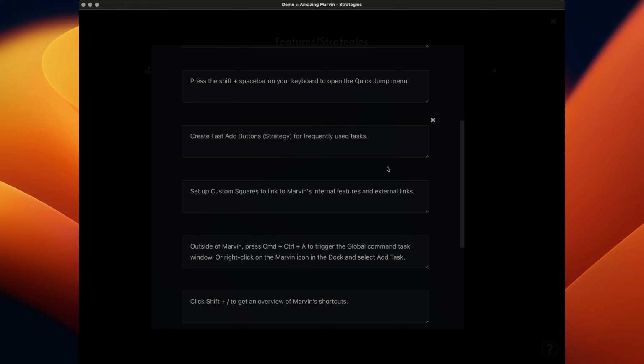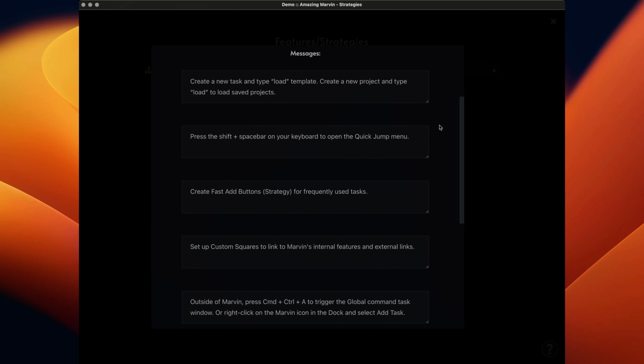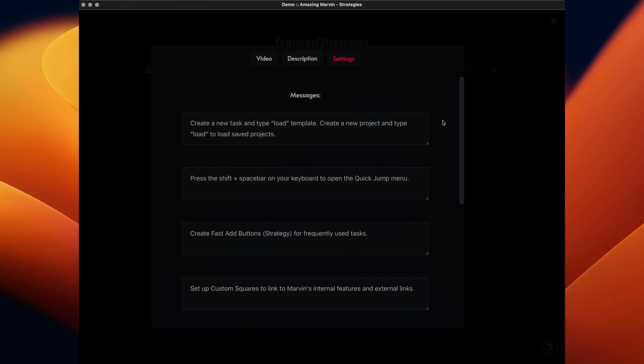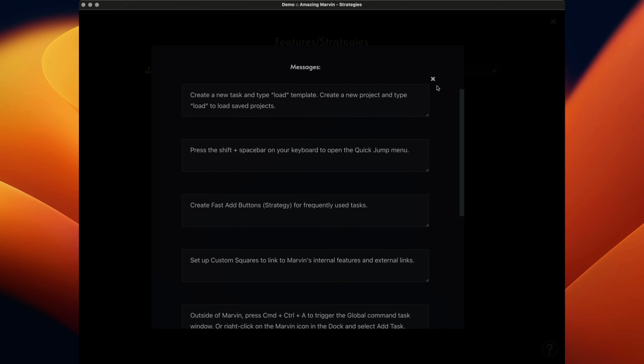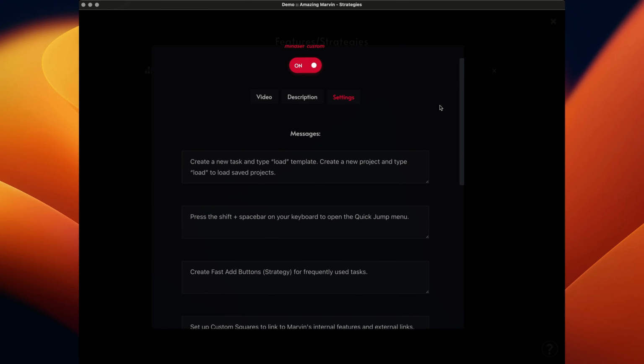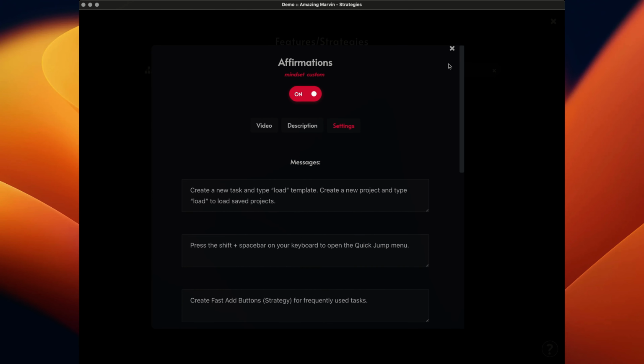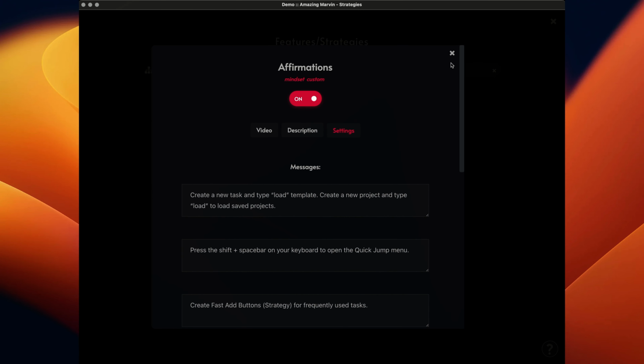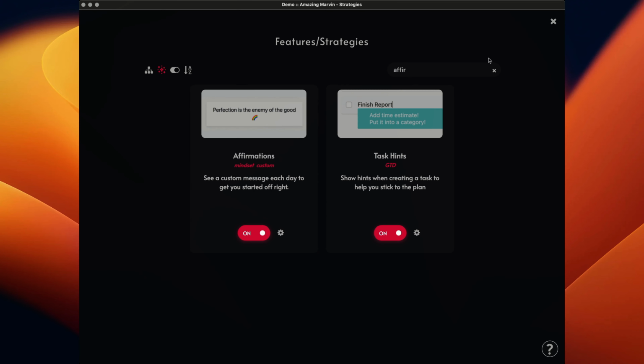But basically you can put in whatever things you want to remember about using Marvin, or anything really. You can put whatever you want in there, but these are the things you can do. And I'm going to paste these in the comment section below if you want to use some of these for your own reminders. So once that's done, before we leave here, I want to also show you something else.